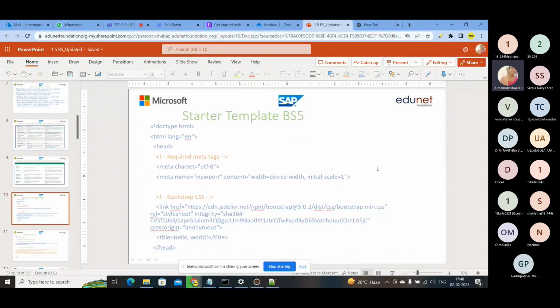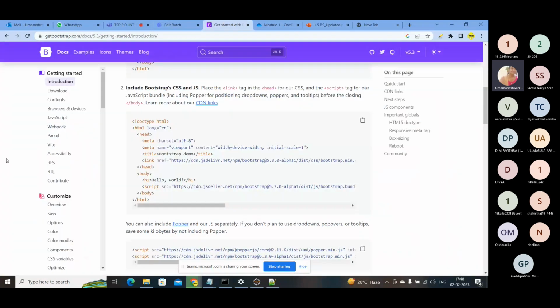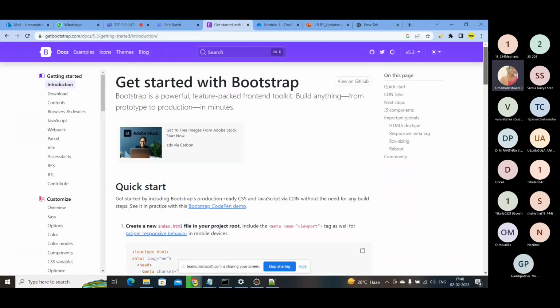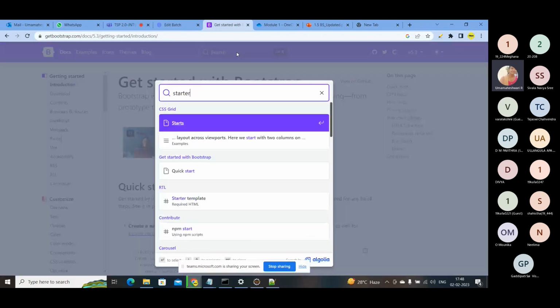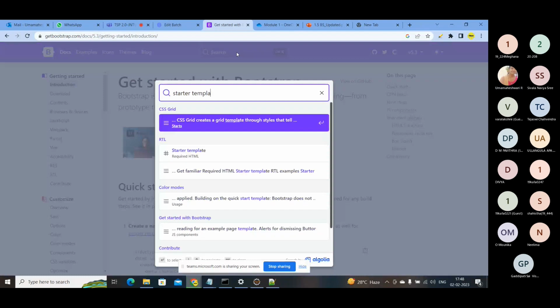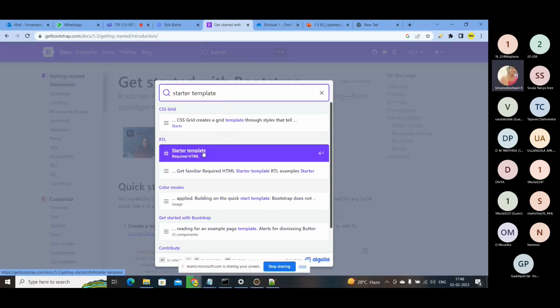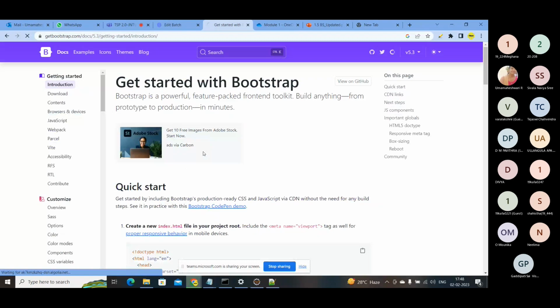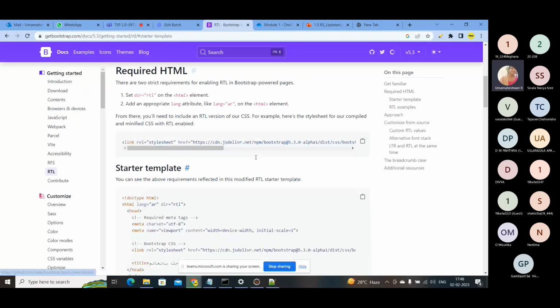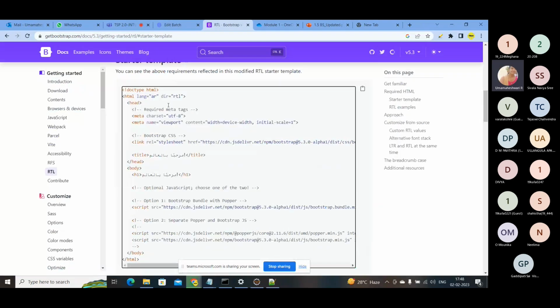Okay, so this is a starter template. Whatever frameworks you learn, just know what templates we are going to use. Just go here and type starter template. Just click on this. Come here, and here you can see the starter template. It is the same as our CSS, but I will tell you.